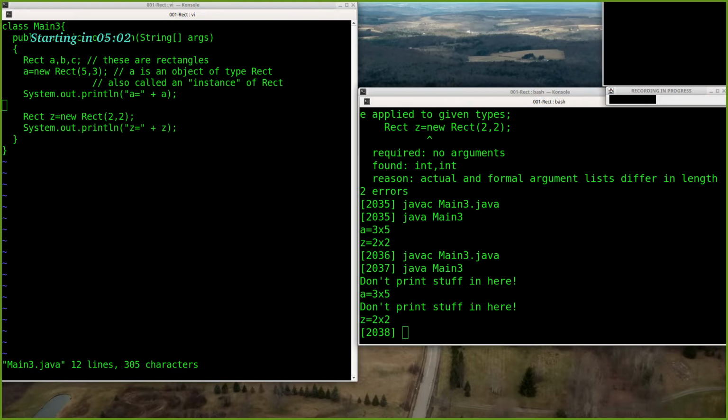Nick, I DM'd this, but I'll just ask it now. Am I wrong in remembering that Java has a Boolean data type? It does. So you can say boolean with a lowercase b, just like int with a lowercase i, and you can set it to true or false.